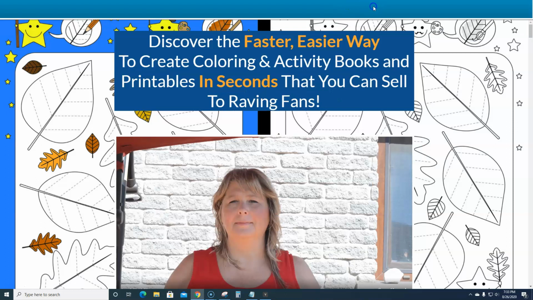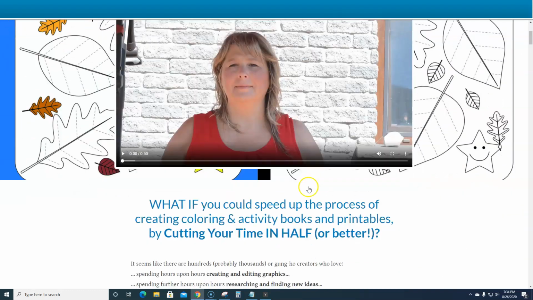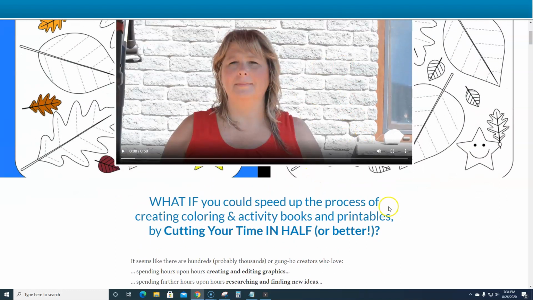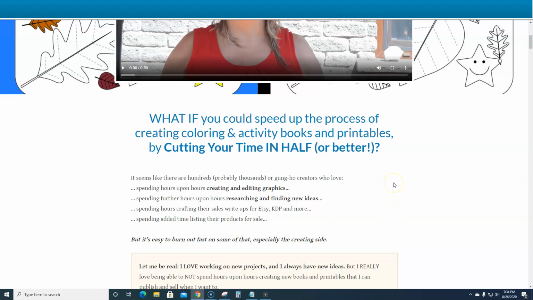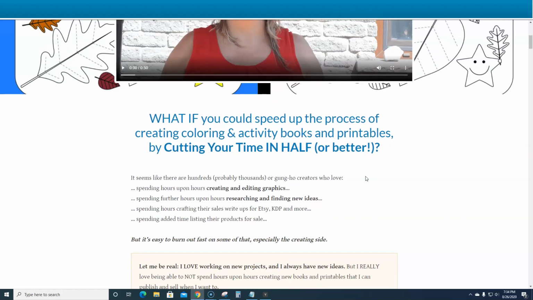So the software is actually, discover the faster, easier way to creating coloring and activity books and printables in seconds that you can sell to raving fans. And so there's an intro by the creator of the software, somebody that has been doing book publishing for over 20 years. So they know a thing or two about this, and they've designed the software that's been in the works for months and months. You can publish these books on Etsy, on KDP, and sell them on Gumroad, all kinds of different things that you want to do.